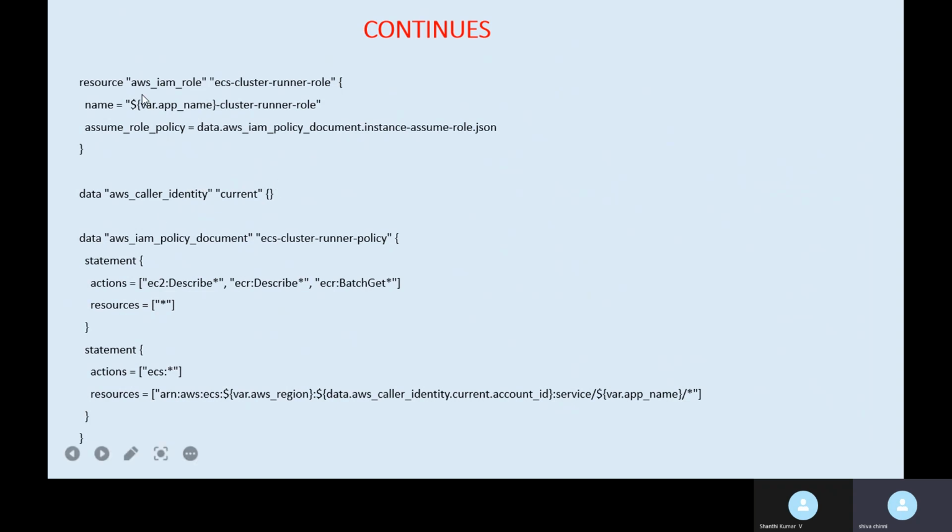Now I need to create one IAM role to connect with the ECS cluster. I need to give the permissions also. For that I need to create one AWS IAM role. This is the name of the IAM role. I have configured the name variable, app cluster role. I have given the assume role policy. For that I need to take the data source from the AWS IAM policy document, instance assume role.